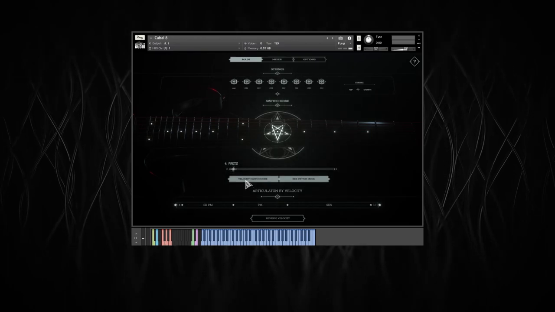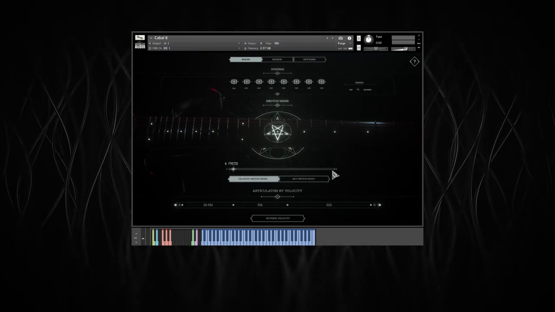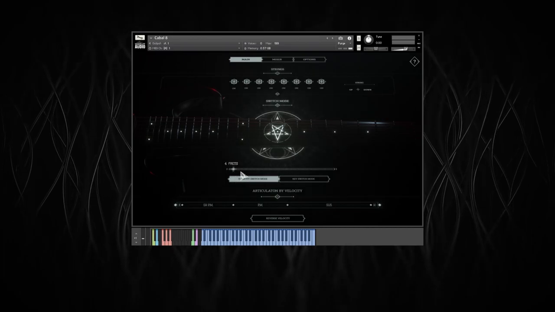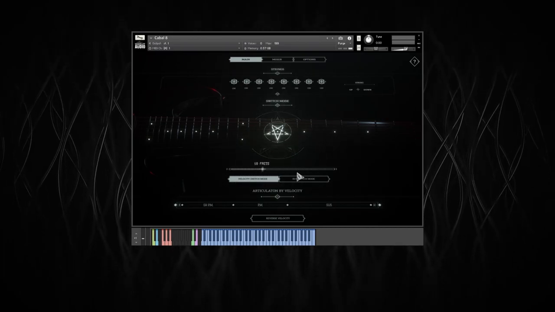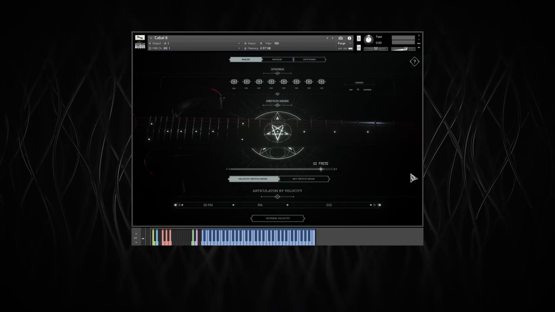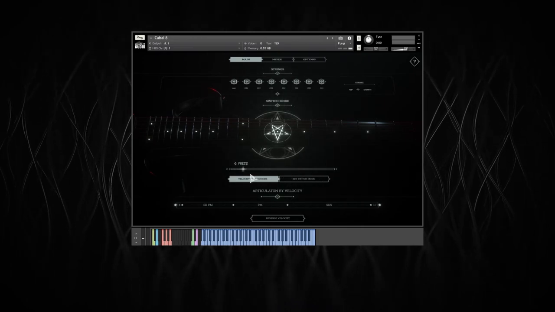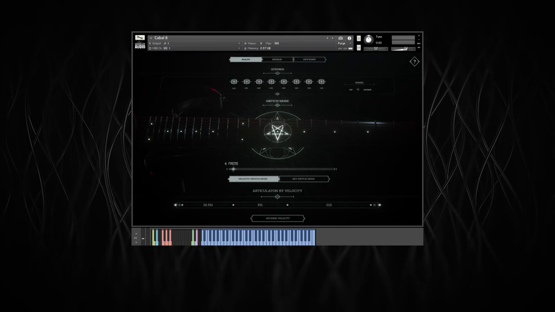This slider, fret range, allows you to customize the playable zone. You can change this slider and link the automation to it. We created velocity switch mode for quick work with a guitar. Let us show you how it works.